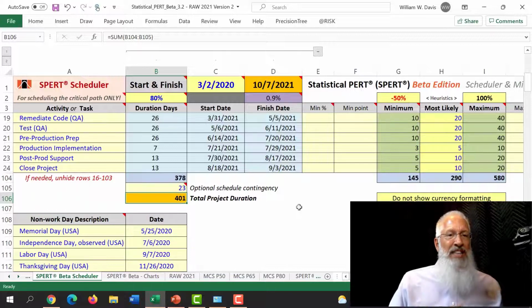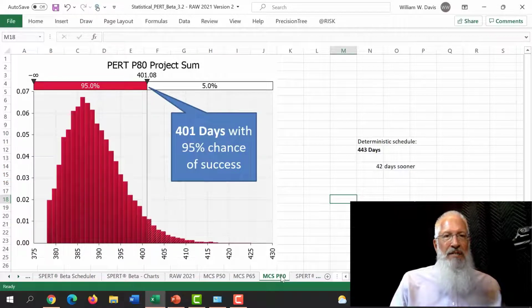But how reliable is the overall schedule? It's difficult for us to tell using the SPERT scheduler, so I ran a Monte Carlo simulation to find that out. When I schedule every activity at 80% confidence, I need to have a total project duration of 401 days to have a 95% chance of finishing this project on time. This is a Monte Carlo simulation model that I ran. It's not part of Statistical PERT. I simply ran this to compare with our SPERT scheduler.